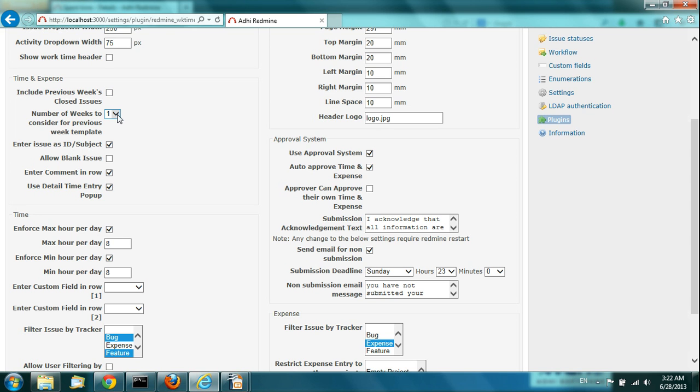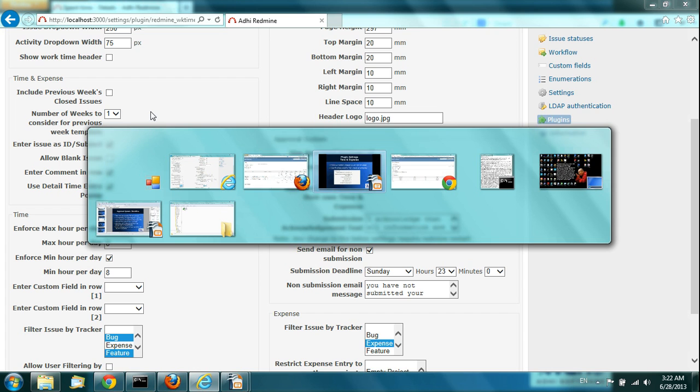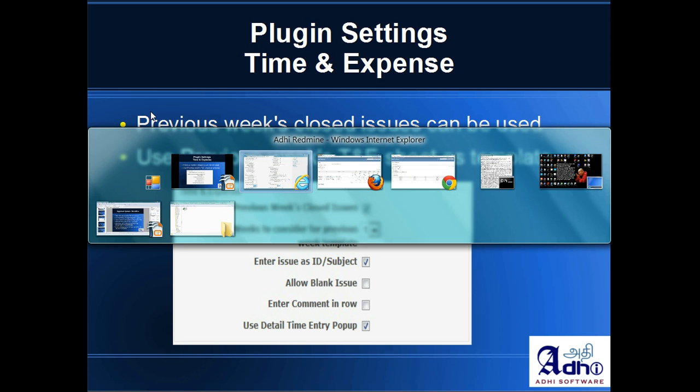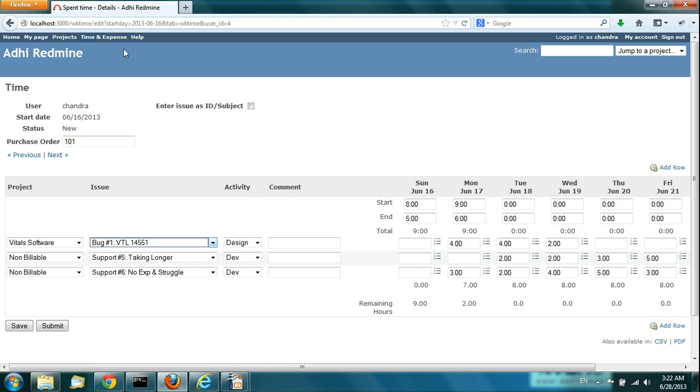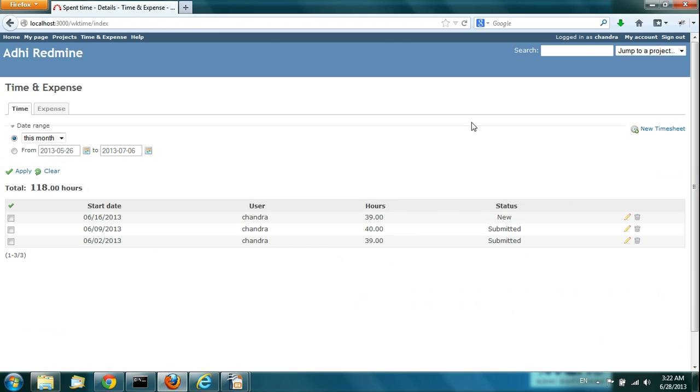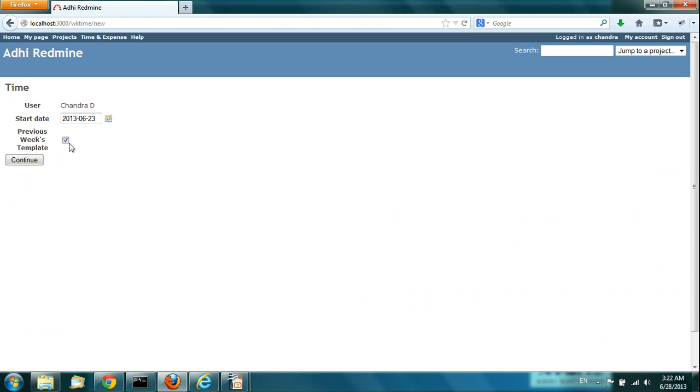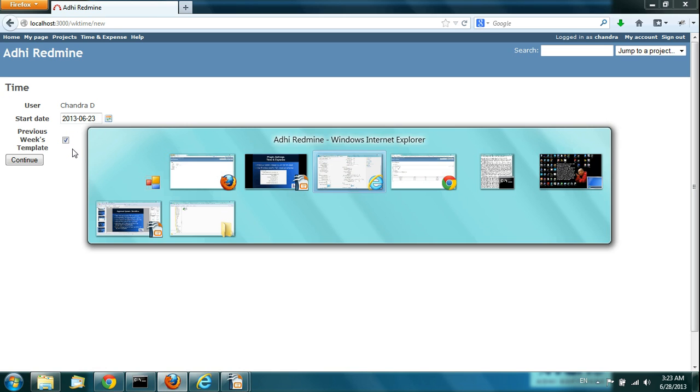And the next setting is the previous week's template, and this is actually used when you create a new timesheet. So when you say you want to create a new timesheet, there's a checkbox here saying use previous week template, and how far back do you want to go and look for your previous week's template, and that's what is defined here.